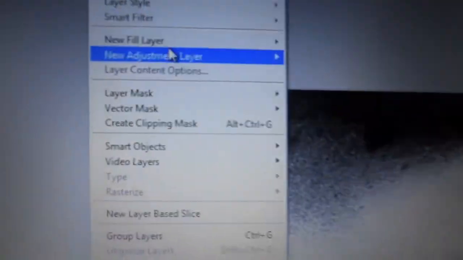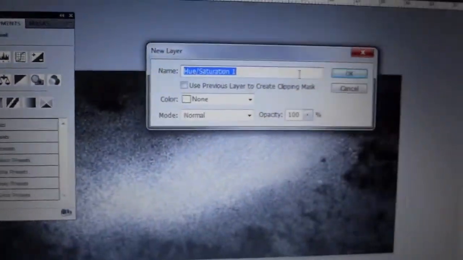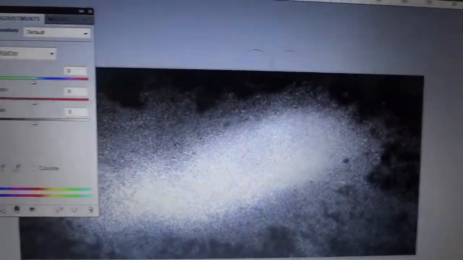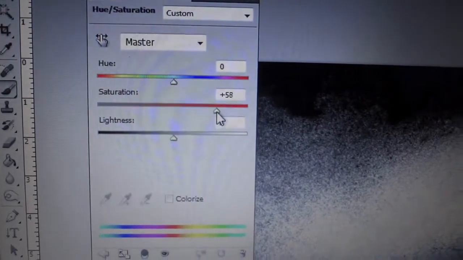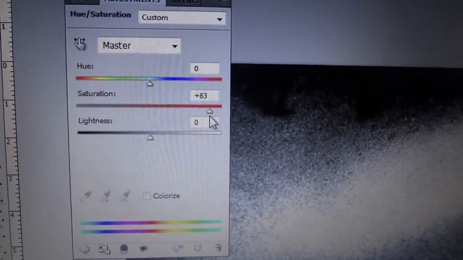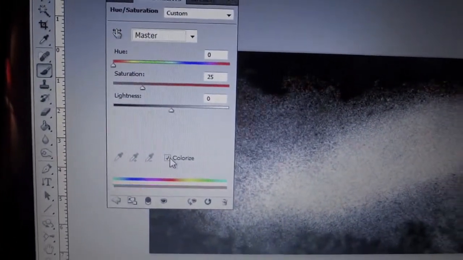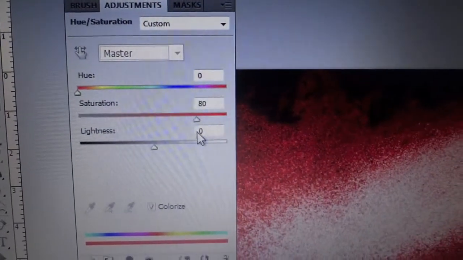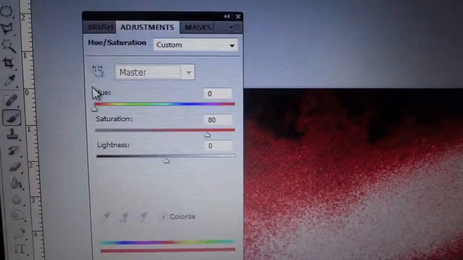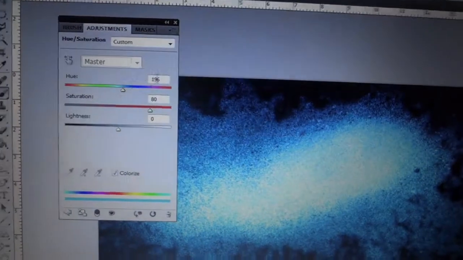So we're going to go to Layer, New Adjustment Layer, and we're going to go to Hue and Saturation. You're going to hit OK, and then it's going to bring this menu up right here. We're going to want to saturate this quite a bit, so I'm going to bring it up to about 80%. And hit Colorize. Now I got to move this back up to about 80%. And right here you can do whatever color you want. I'm going to do kind of a cool blue color. So just like that.